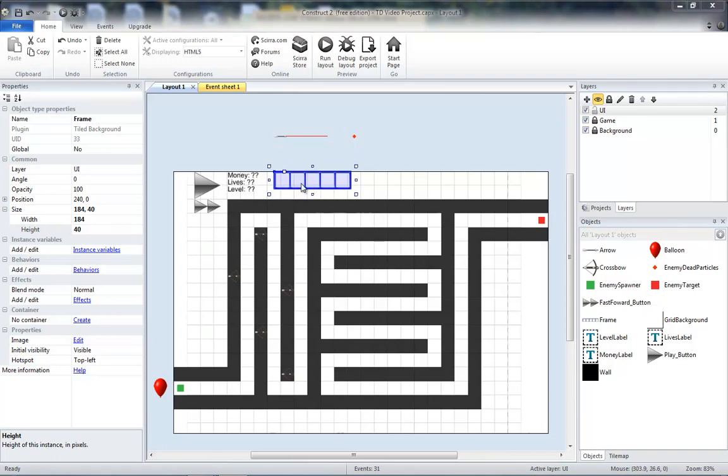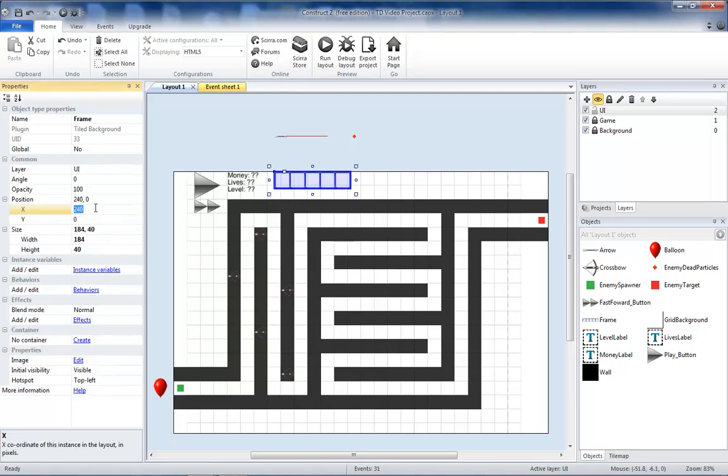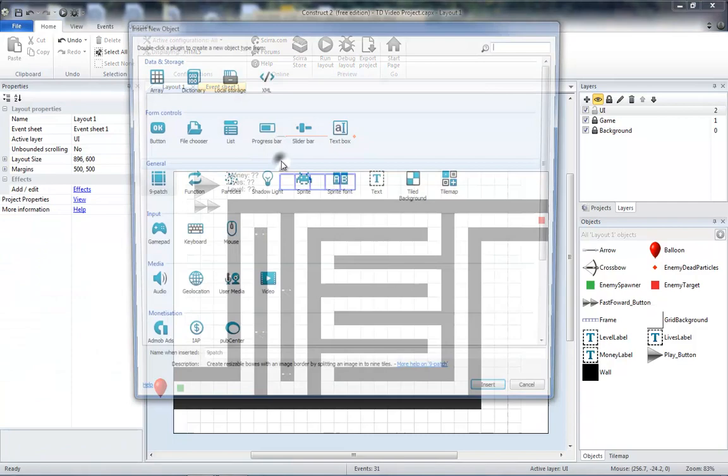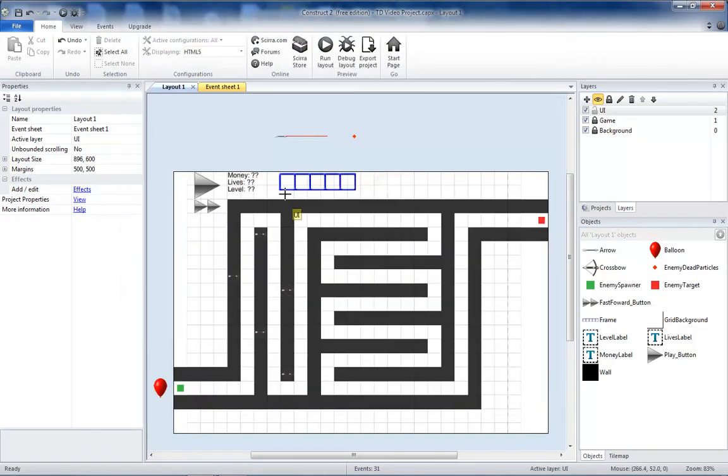I'm going to give the coordinates for where this is so that you can make the objects inside line up. So I put mine at 252, 4, which puts it just off the top edge and gives me space to put a cost label underneath, which I'm going to make now. So I'm going to insert a text box.